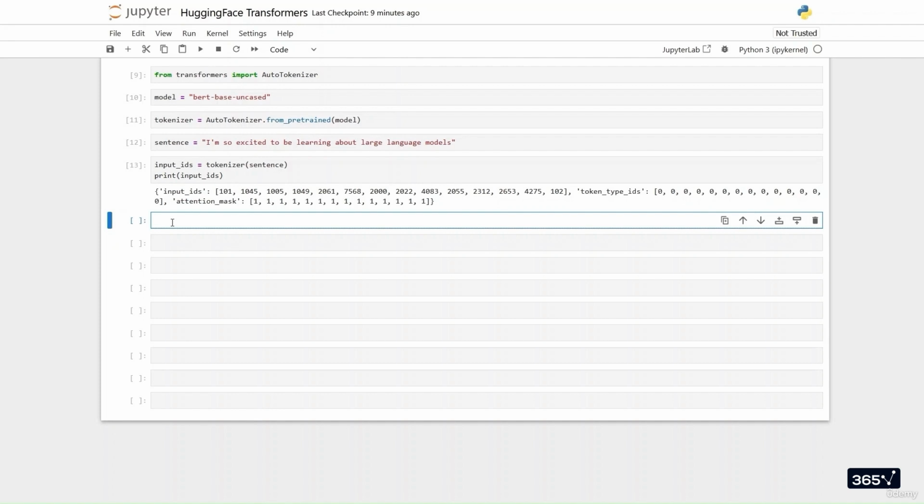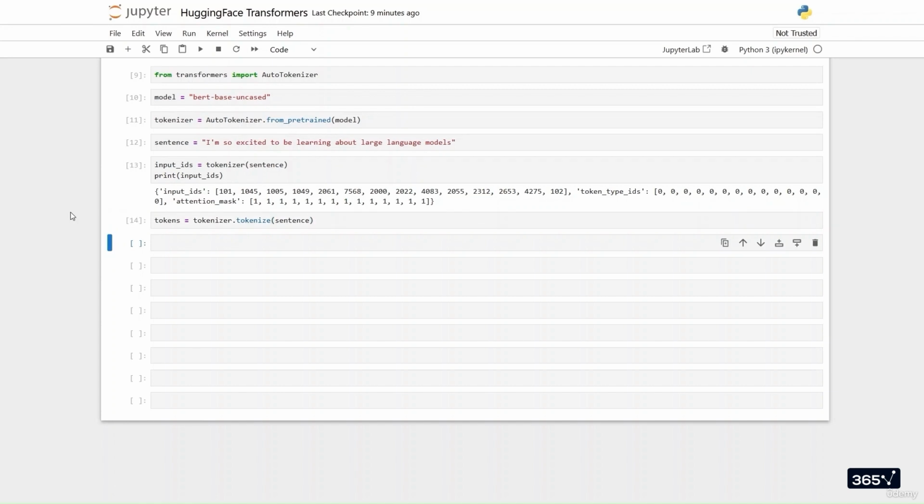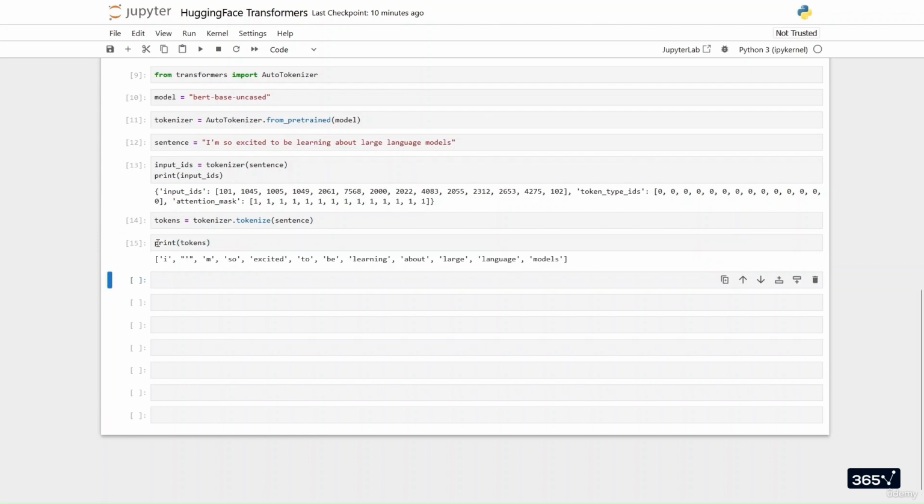The attention mask essentially tells the model which words are important to pay attention to. Again, we'll cover this later in the course. For now, I just want to focus on the input IDs. The first thing our tokenizer does is break out our sentence into tokens. We can call this step directly using the following. So we want to create our tokens, and then we can use tokenizer.tokenize over our sentence. We can then print these tokens out and see that this sentence has been converted into tokens for us.